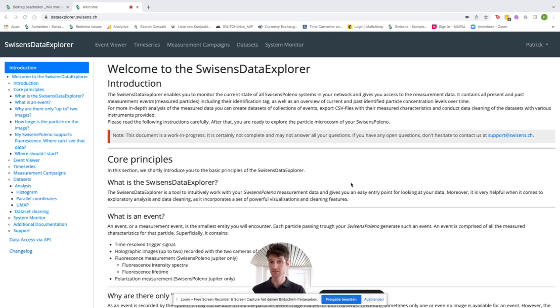The measurement system Swisens Poleno aspirates air from the environment. This air volume contains a lot of different particles, and every particle which is flying through the system and gets measured by the system is called an event. So one event contains data which describes the particle properties and characteristics. So let's dive into it and move to the event viewer.